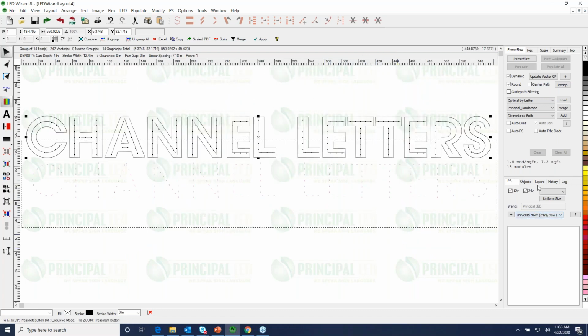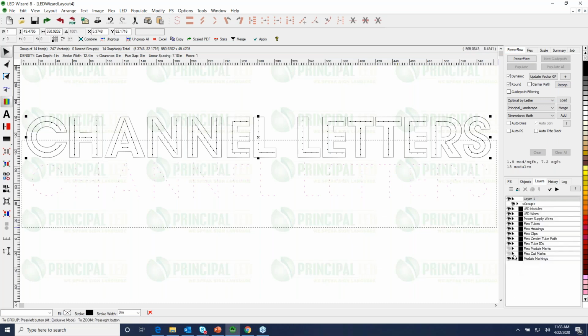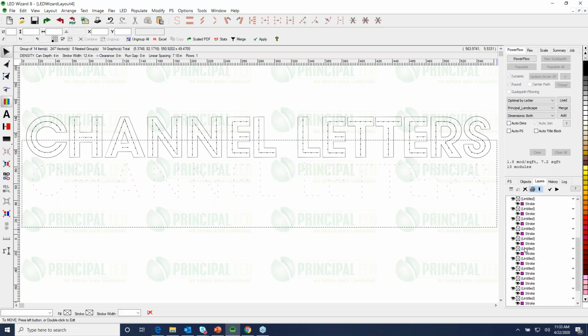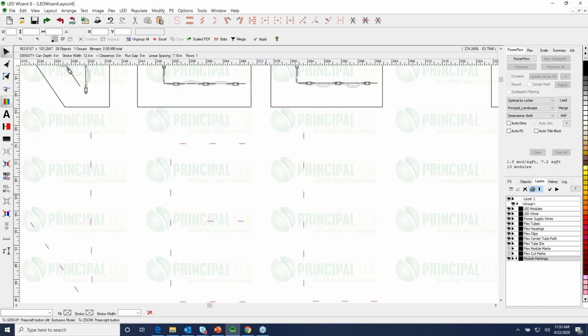Now, if I go over here into my layers tab, and I don't know how many use the layers tab, but this is a place where I can see different layers of data, right? So down here at the bottom, module markings. This is the name of the layer that comes in, and when I export, I would be able to select or deselect that layer, and I'll do that here in a second.